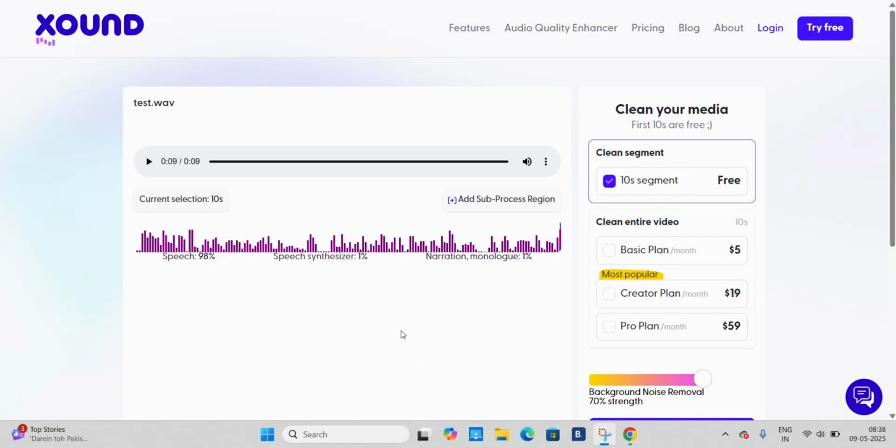So this is going to be a complete review on Xound, and as you can see, this is the dashboard, and I have already uploaded a test audio to make the tutorial.